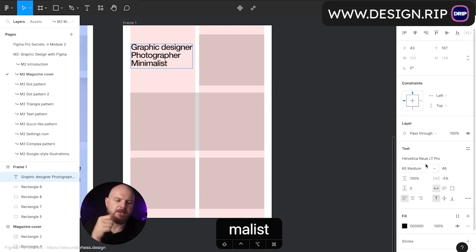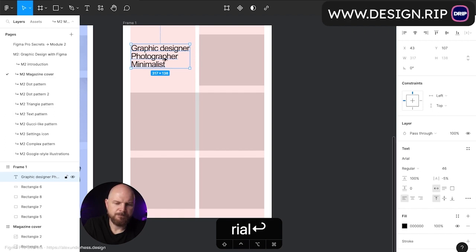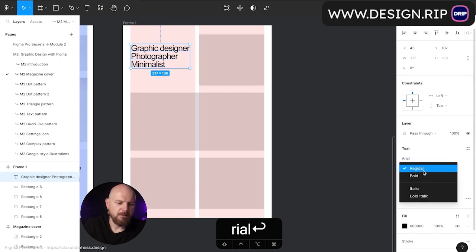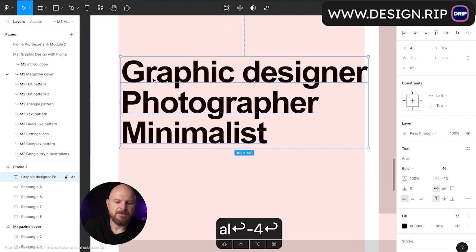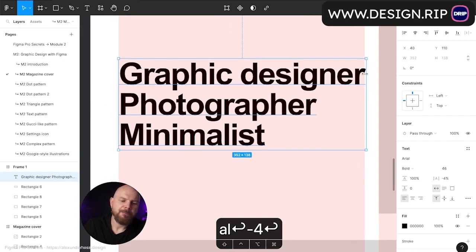In this case, I'm using Helvetica New, but let's go with something that you are familiar with already or that you have on your computer, and most likely it will be Arial, at least. Arial, and bold. Graphic designer, photographer, minimalist, the size 46. In this particular case, I would set the letter spacing to at least -4%. As you can see, now the word designer goes outside of our column.